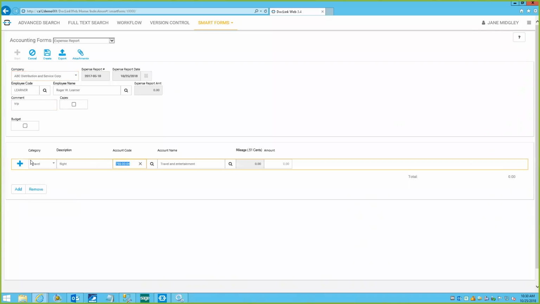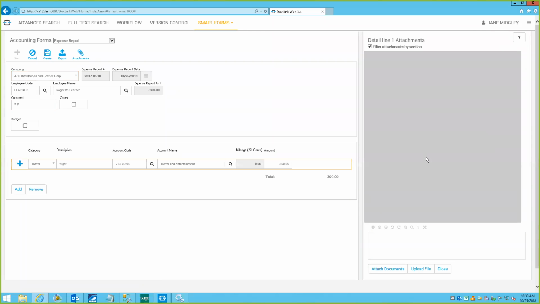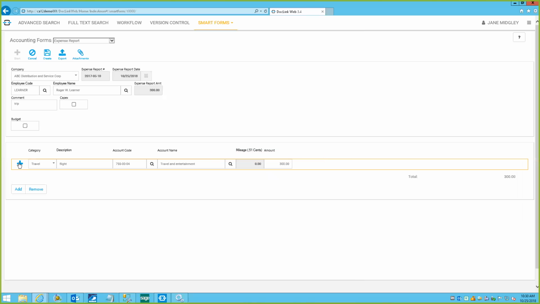Maybe that's a flight. As I put in that travel category, we can see that the account code and the account name auto-populated based on that. I can just tab through these values, and I can put in the flight, maybe it was $300. I can also add attachments based on what I'm doing. So maybe I snap a picture of my flight. I can attach documents for that, upload those, and then link them individually per line item.